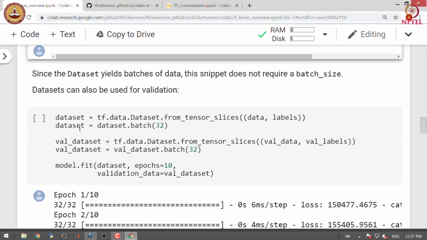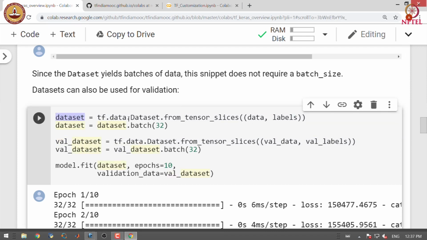We can also use a dataset for validation. In the same manner, we define a validation dataset just like the training data, and we specify the validation dataset in the validation_data argument.